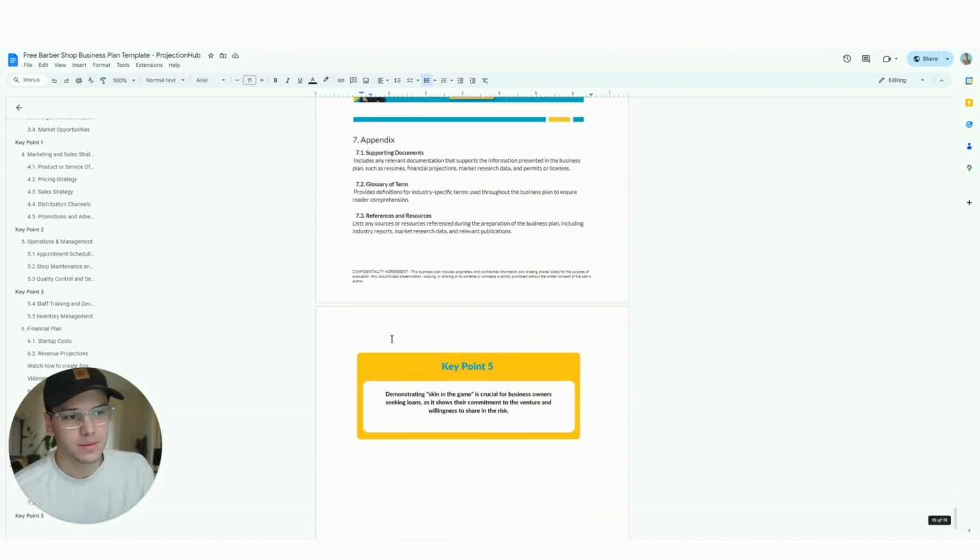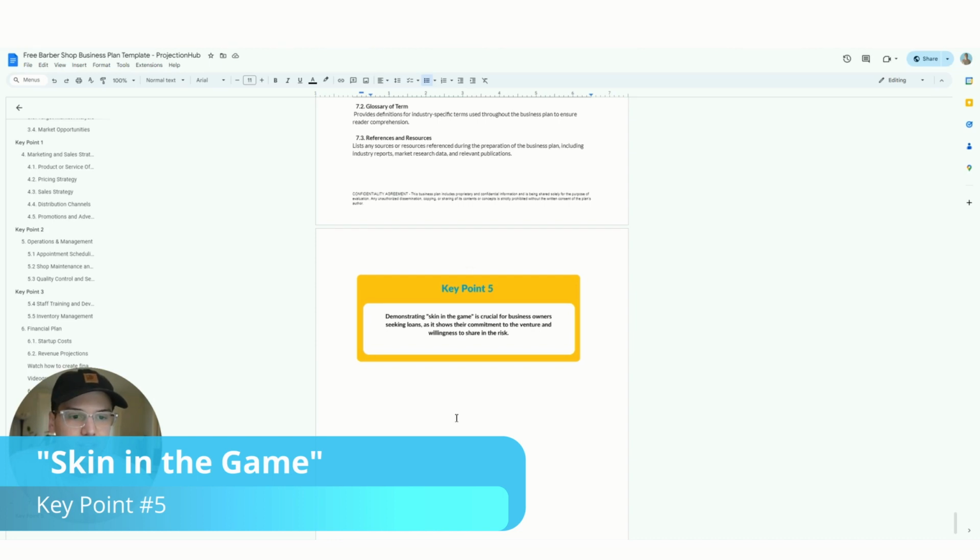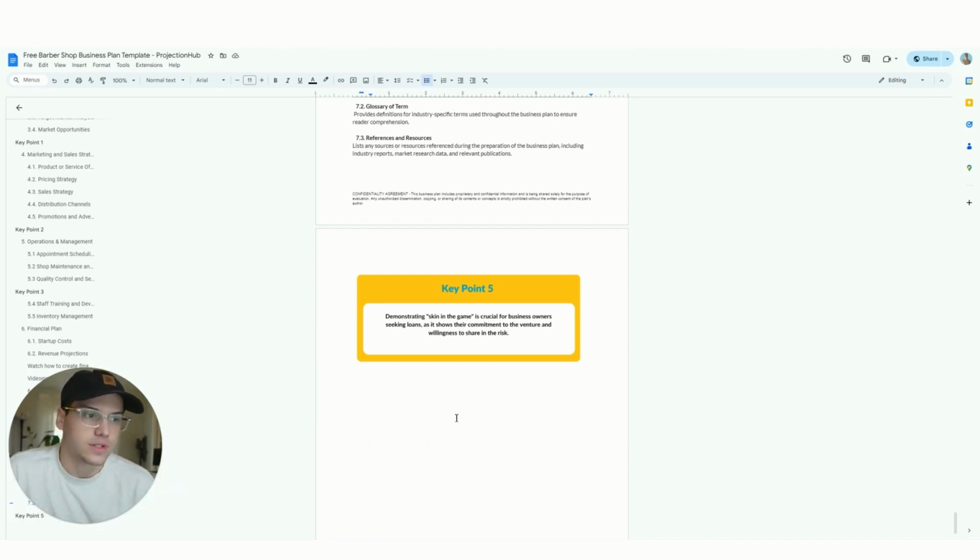And that brings us to the end of the business plan, but we have one more key point. This is specifically if you're planning to get a loan for your business. And this is not something you need to put in your business plan, but more so just to help you frame your expectations. You need to be prepared to talk about skin in the game with your lender. Now, what does that mean? That means when you go to get a loan, you are going to be expected to share in the risk of that loan. With that is going to include a cash investment.